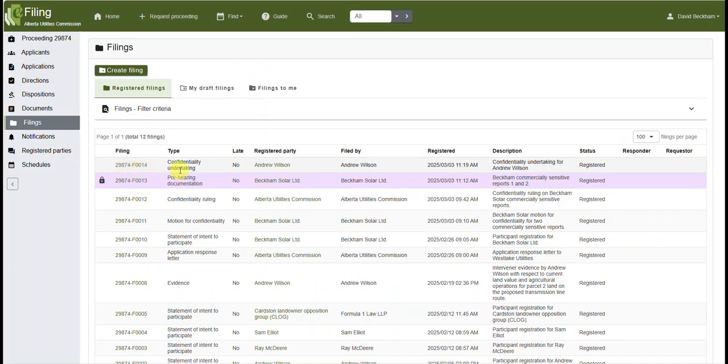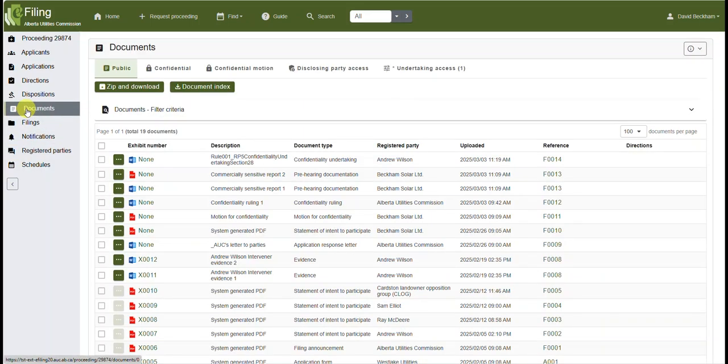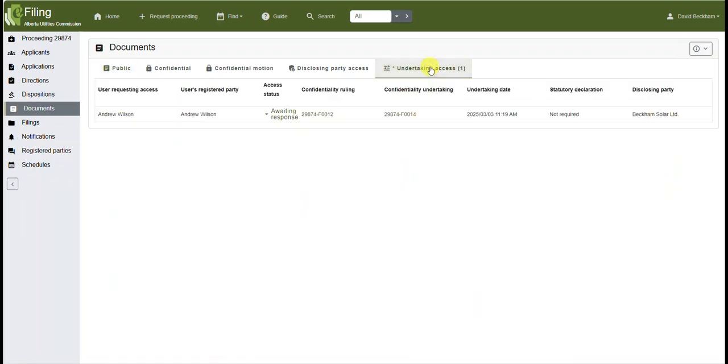See on the filing screen that I now have a confidentiality undertaking from Andrew Wilson. Select the Documents menu item from the left navigation pane, and then select the Undertaking Access tab. You can see that there is one request that is awaiting response. Select Grant or Deny Access based on what is outlined in the confidentiality ruling. Select the drop-down menu to grant or deny access. I'm going to grant access to this user.